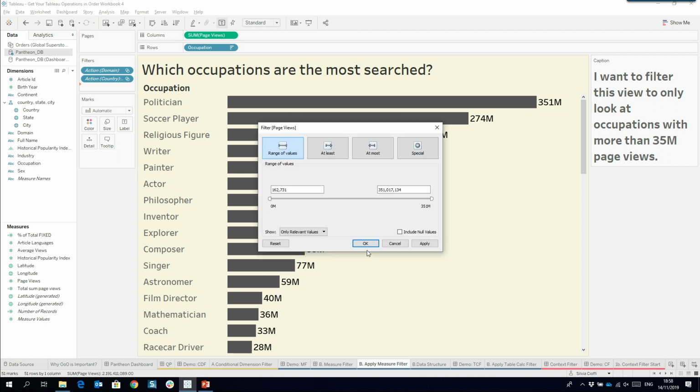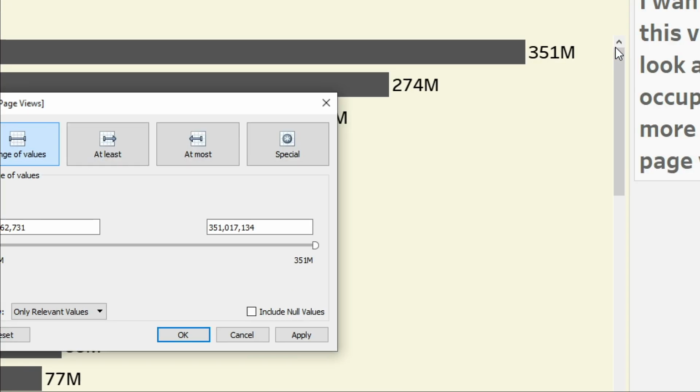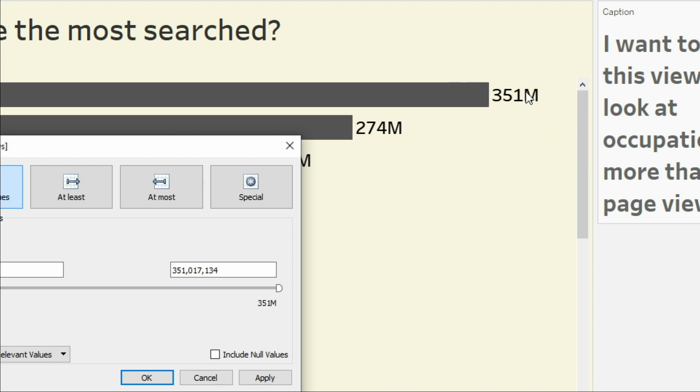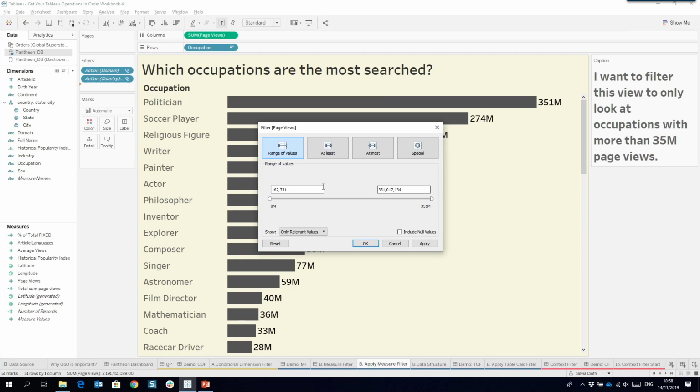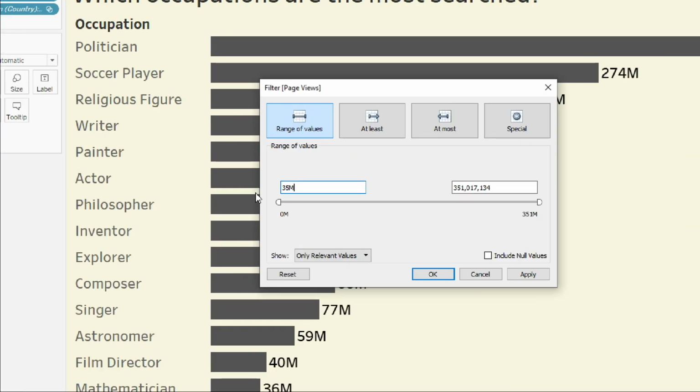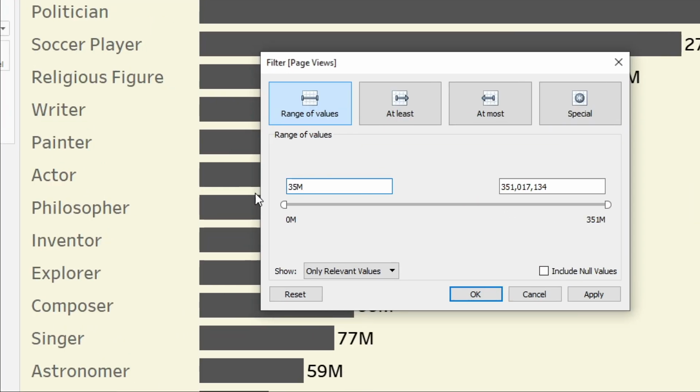So if I click on next, the first thing that I can notice is that this number is exactly this number. So again, Tableau first is aggregating, and then it is going to filter down. And I'm going to type down 35 million. So this is a very good tip. If you need to type million, you can just put a capital M, and it is going to work anyway.